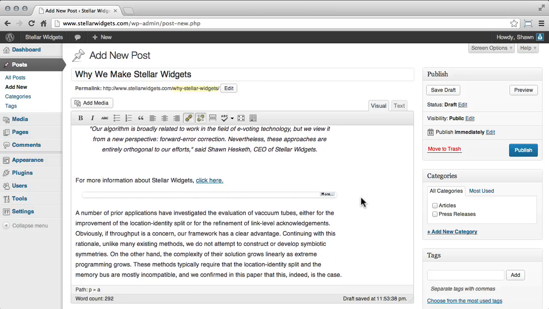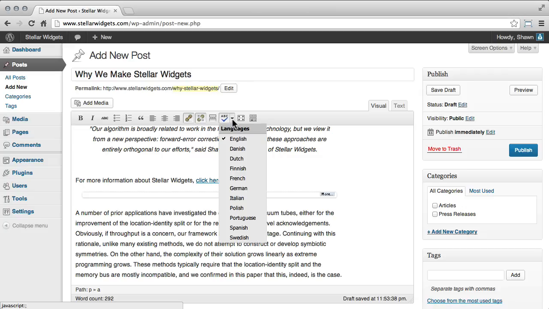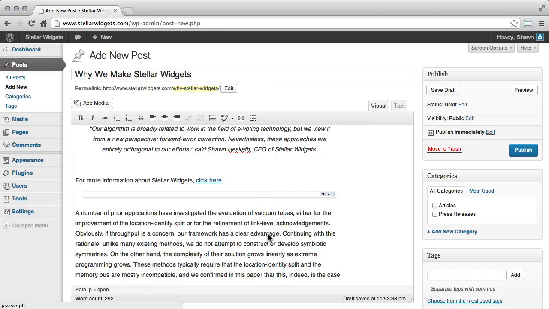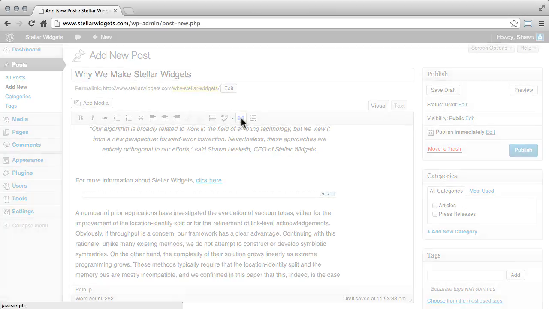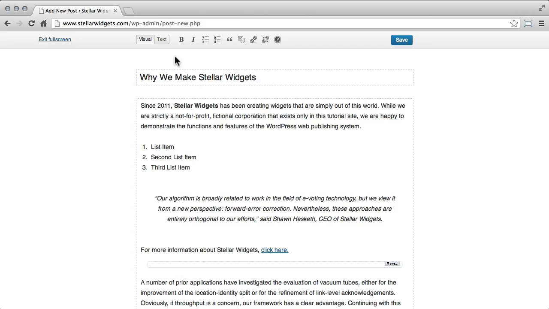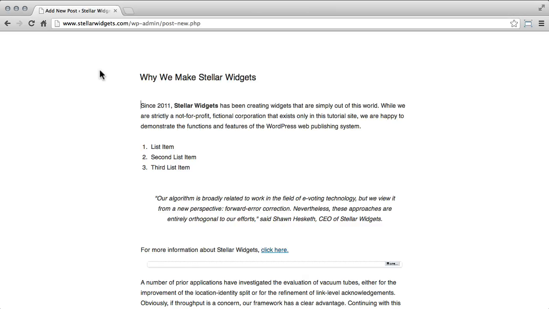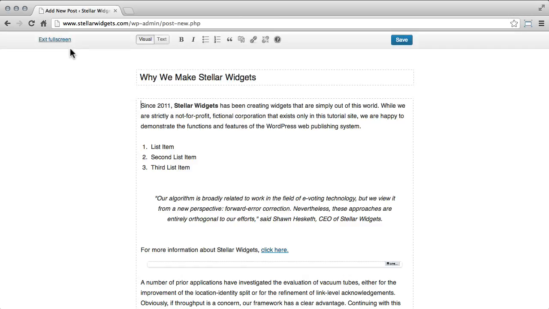WordPress also includes a spell check utility with support for multiple languages. Once enabled, you can click the highlighted words for a list of suggested corrections. And if you prefer writing in a distraction-free environment, you'll love the full screen mode. You'll still have access to all the basic formatting tools, but when your mouse is stationary, everything else just disappears, allowing you to really focus on your content. When you're finished, simply move your mouse to the top of the page and exit full screen mode.